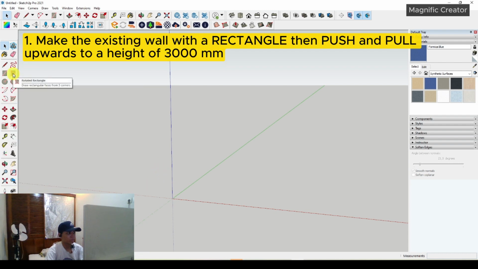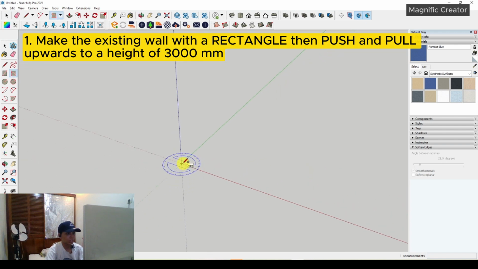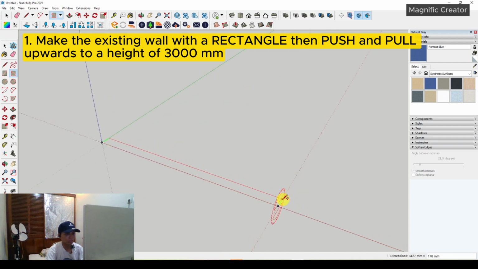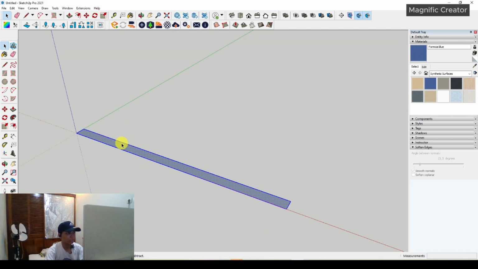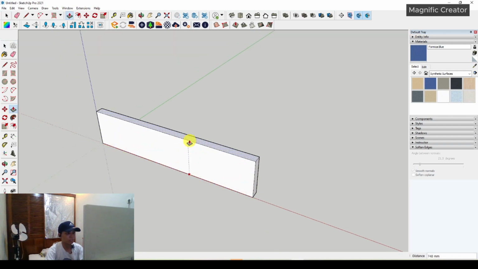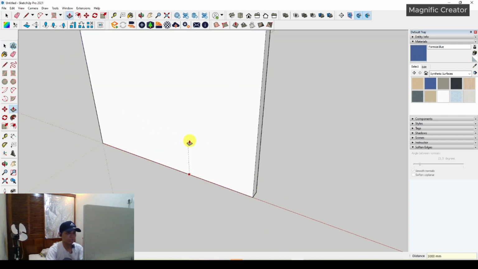First of all, you have to make a rotated rectangle anyway. Then you can position it on the origin. Then you can adjust the length of the wall as you want, and you can set the thickness of the wall to around 150 millimeters. After that, you have to push it up to 3000 millimeters as usual.